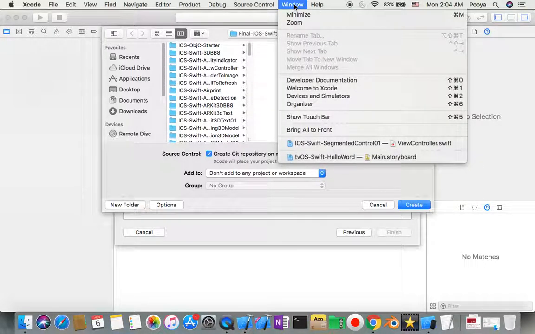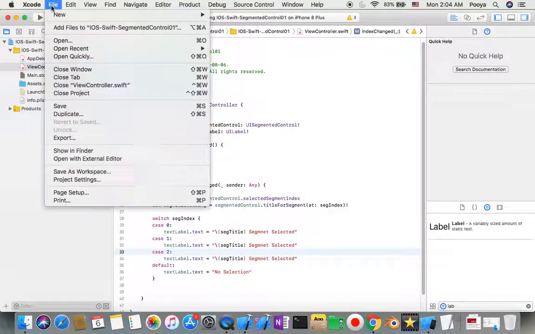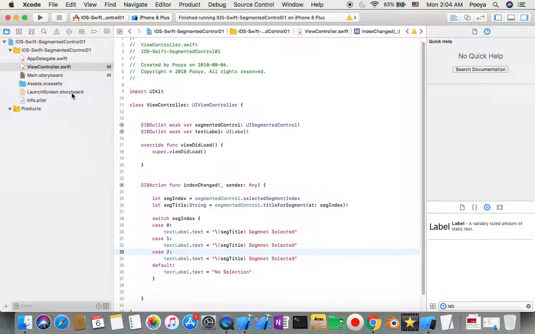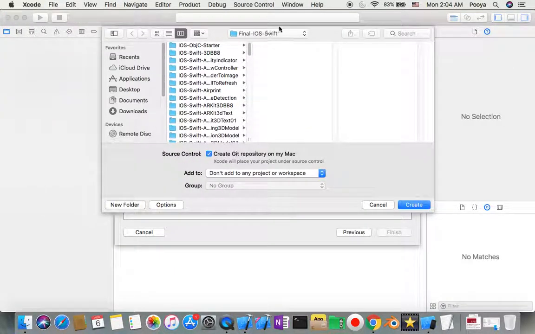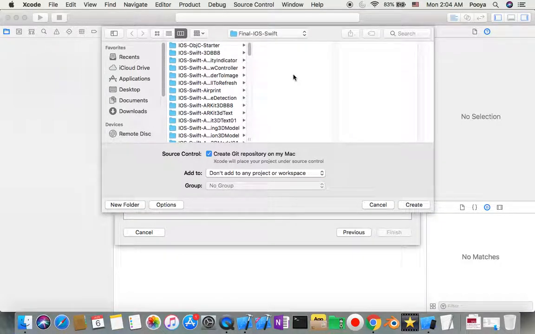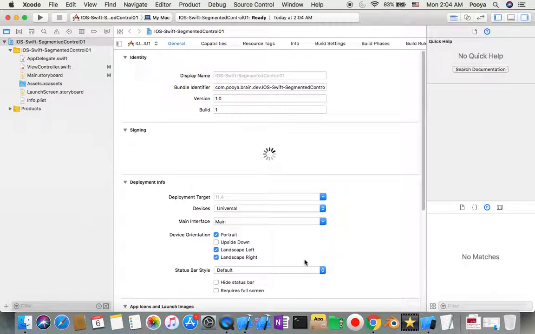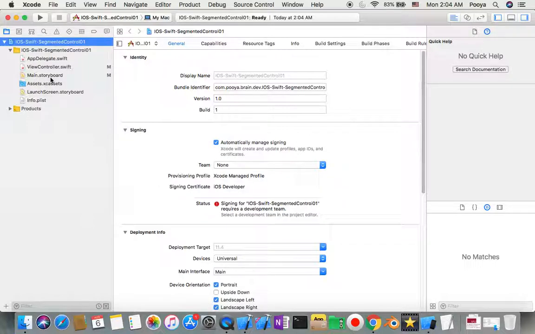So I come here, close it, and now I can create it. Yes, replace. Okay, now it's going to be replaced, and we will jump to the main storyboard right away.